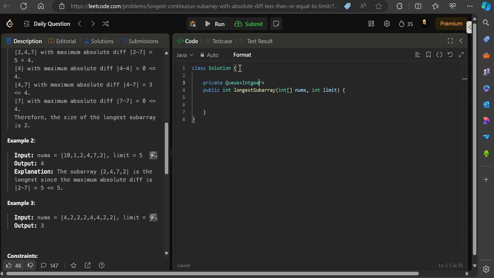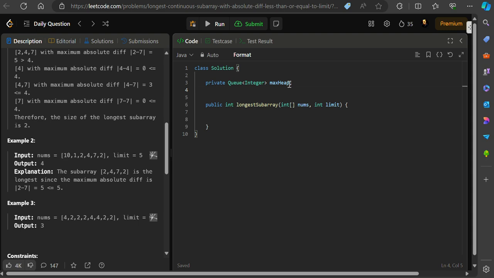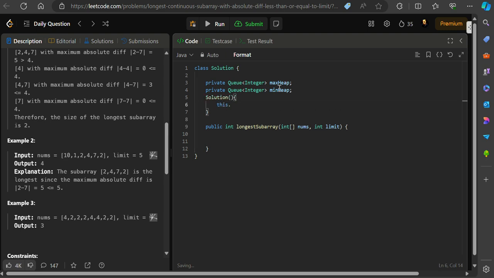Let's take a max heap. There will be another heap called min heap, because I need both max heap and min heap to track the minimum and maximum element present, right? Let's say min heap will be a normal priority queue. Generally, all priority queues are by default min heap in Java. No need to do any extra things.